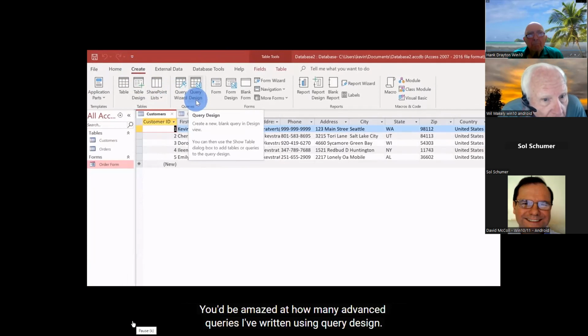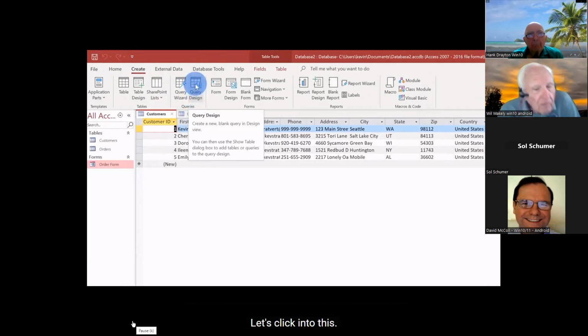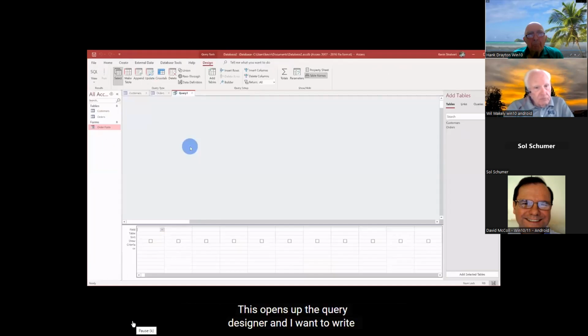You'd be amazed at how many advanced queries I've written using Query Design. Let's click into this. This opens up the query designer, and I want to write a pretty basic query that shows me all of the orders that haven't been filled yet. I need to provide this to the warehouse crew so they can send out the orders.